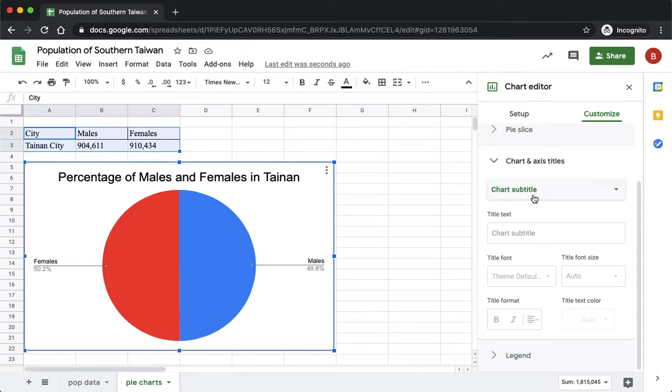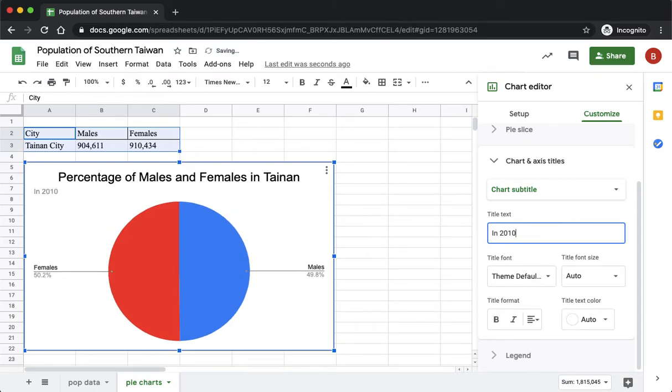Now, this is only for a specific year, so we're going to click on chart title and change to chart subtitle. And here we're going to type in 2010 so that we know what year it is. Now we can center this, and we can leave the rest the way it is. So this is a very simple pie chart of the percentage of males and females in Tainan. Now we can do more.